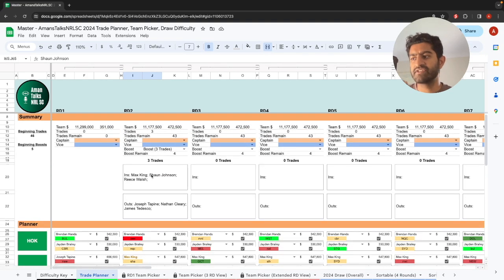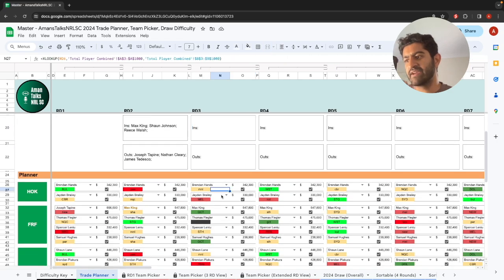And so up here, you can see you've got your 3 trades that have been used. Your ins have been Max King, Sean Johnson, Reece Walsh, and your outs are Joe Tarpany, Nathan Cleary, and James Tedesco. And so now you've used 3 trades for that week, and you've got 43 trades remaining. That's literally the trade planner. So you can go for future weeks and you can keep making those changes.